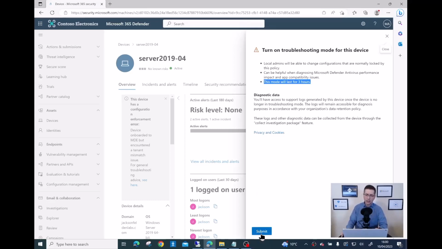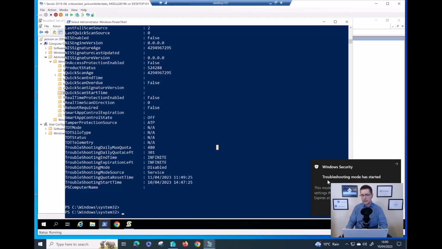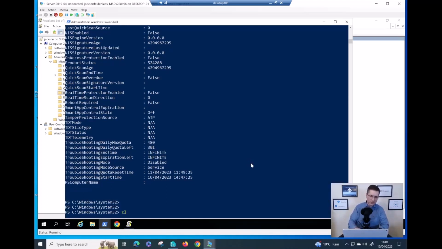What I'm going to do now is click Submit, and then if I go back to my virtual machine, as you can see straight away, from my Server 2019, I got a notification saying the troubleshooting mode has started. And if you are wondering, but if you are not connected to the server, how can you know? The best way to do it is the following.